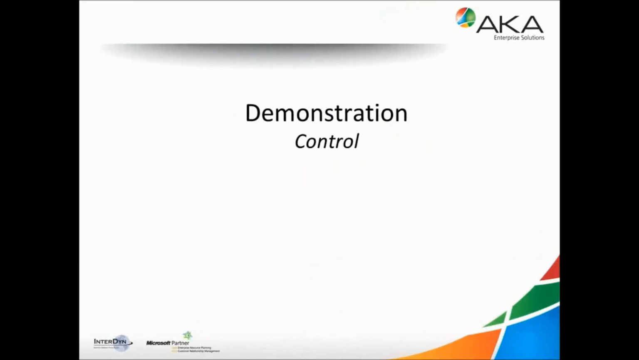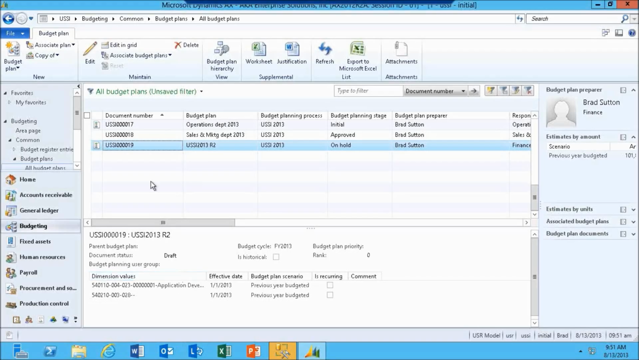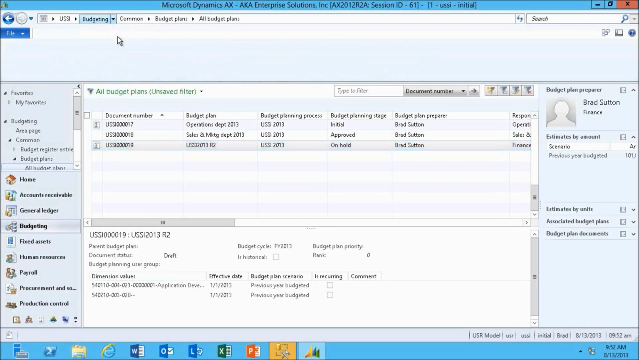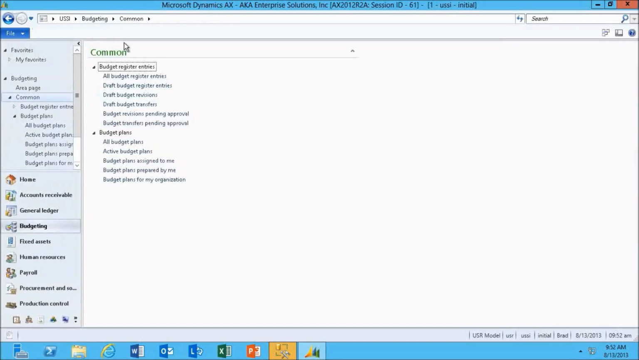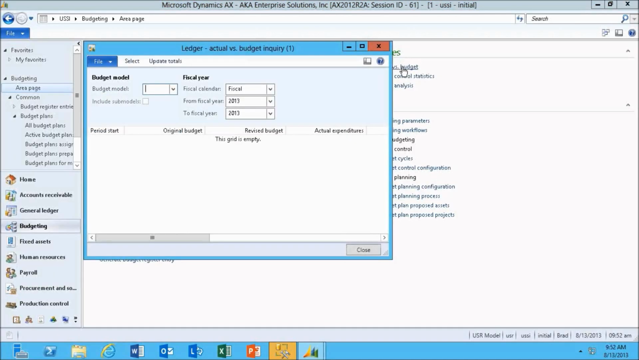Okay, so this is going to be pretty quick, but I just want to show you some of the things that you can do in this arena. So let's go back to the common area there. Okay, so there's always the ability here to do actual versus budget lookups. So if you're in here and you just want to see where we are without running a financial statement, you can always pop in here and ask for whatever piece of information you're looking for. And it'll actually give you the original, the revised, and what the expenditures are.